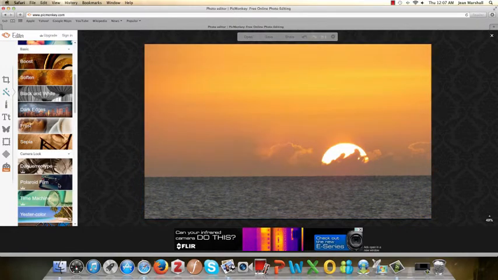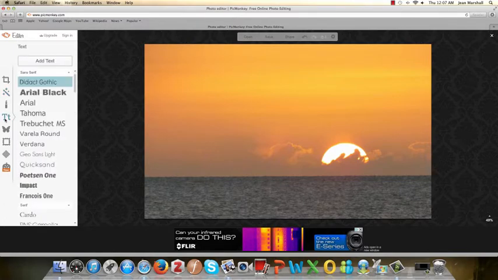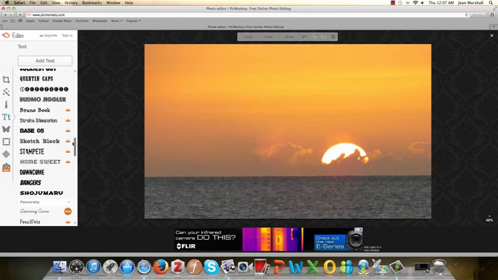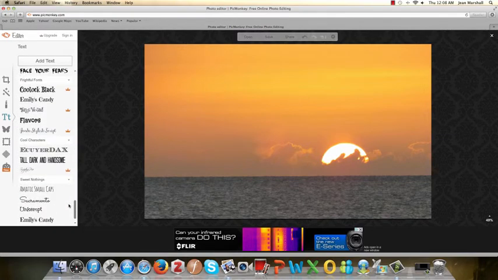Let's just add some text to this. Let's see how that works. So we click on the text box right here. And we've got quite a few fonts to choose from. Here again, the ones with the crowns you pay for. But even with that element, we still got quite a few to pick from.